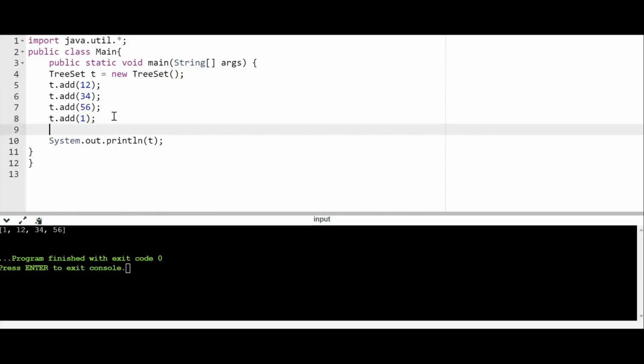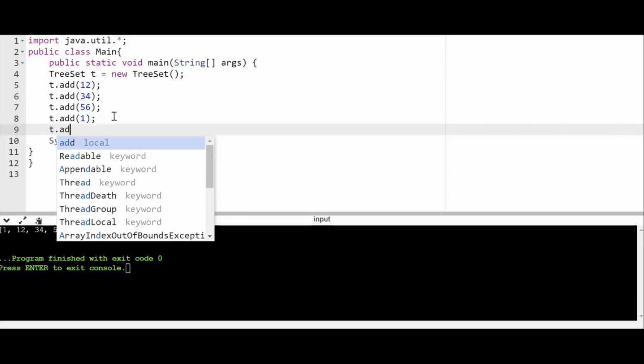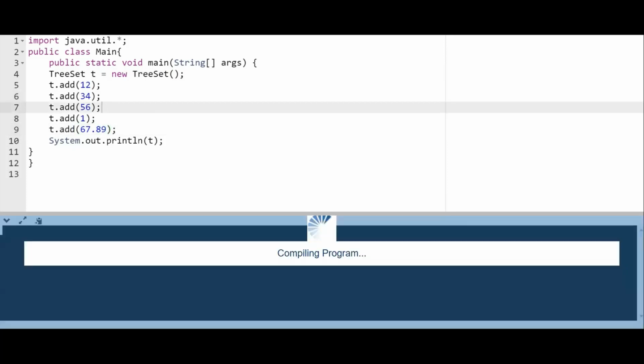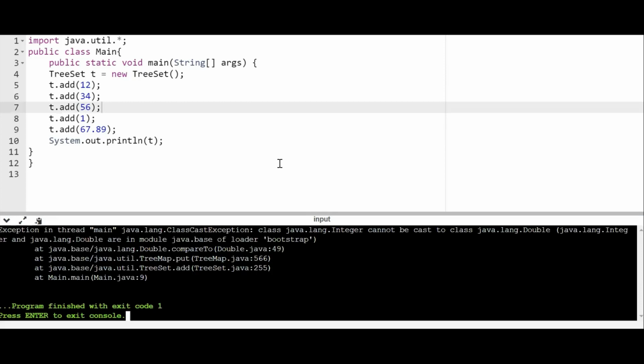If I try to add an element which is a double, so I'm saying 67.89, let us see what answer we get. You can see here we got a ClassCastException because we tried to insert an element other than integers. As I said, only homogeneous elements are allowed here. You can't add heterogeneous elements because there is a comparison happening between the two elements.